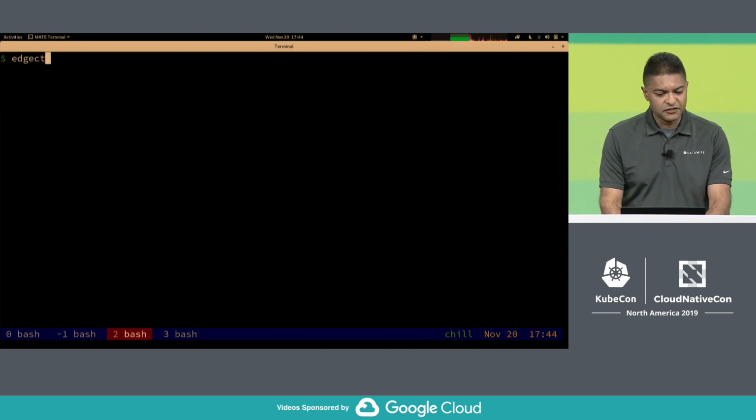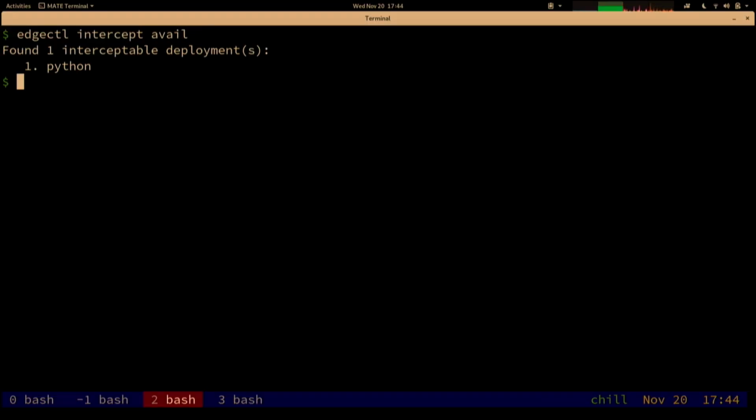So I'm using a different command right now called edge control. And edge control is part of the Ambassador edge stack, which is going to be released by Datawire on December 10th. And we're going to integrate this with Telepresence. So edge control shows that there's one interceptable deployment. What that means is this deployment has opted in to being interceptable. Essentially, it means that I have configured the deployment to make this possible, where some of the other deployments we looked at, the Node deployment and the Java deployment, I did not do that.